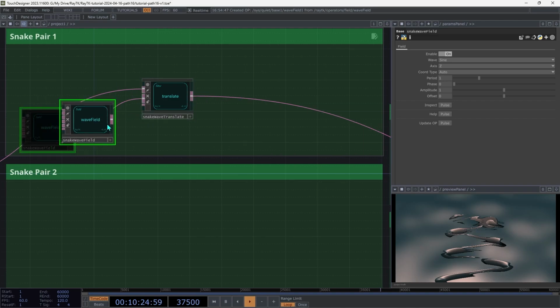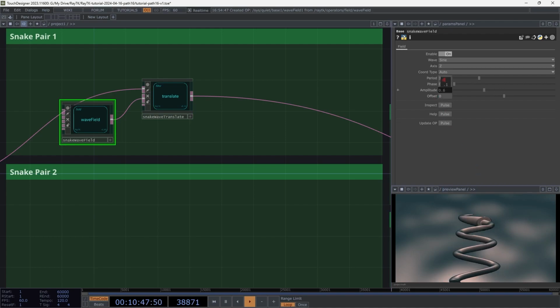So we are getting some kind of waviness, but it's way too intense and we're getting a lot of render glitches. Let's drop the amplitude down to around 0.2. So just a little bit of a wave there. And then for the period, we can bring that up to around 3, so it's fairly spread out.